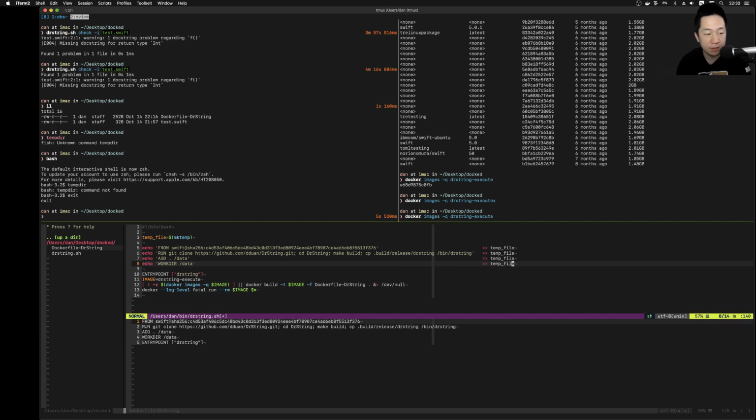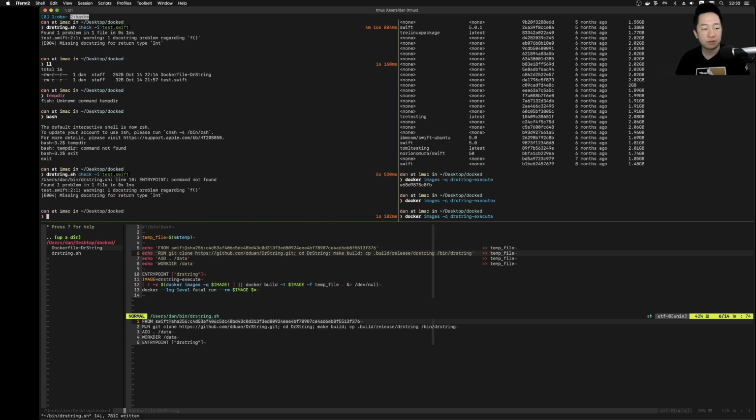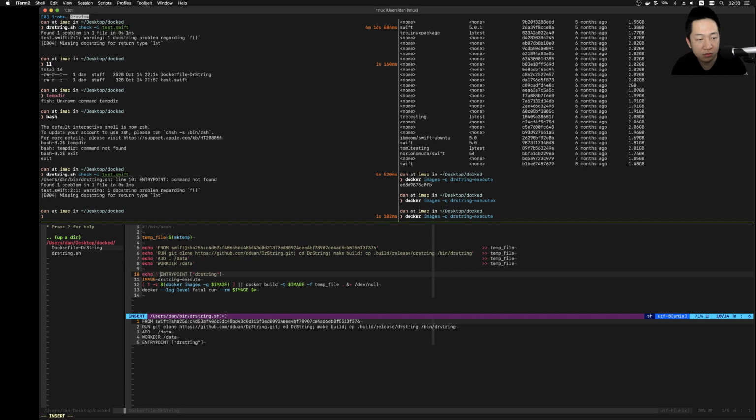Temp file. Okay. So now we have a file, and we just use that file. So this should do the same thing. Entry point. Command not found. Entry point. Oh, I forgot about this line. Echo. Do basically the same thing.